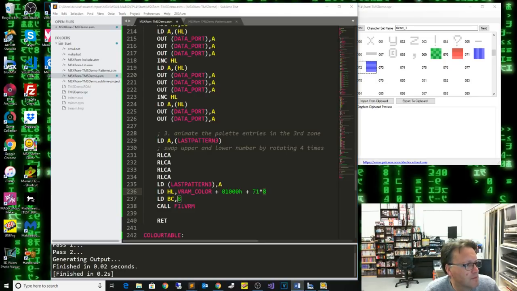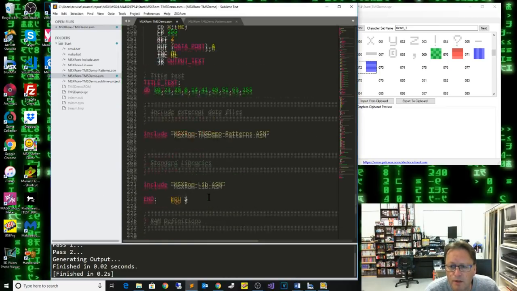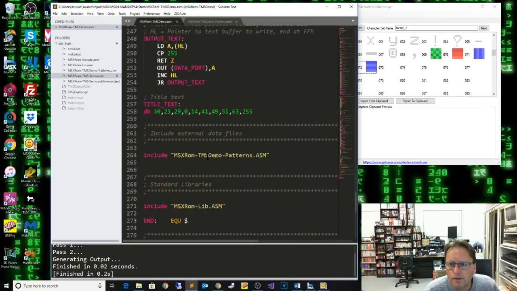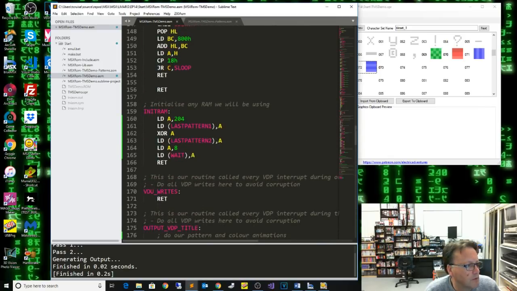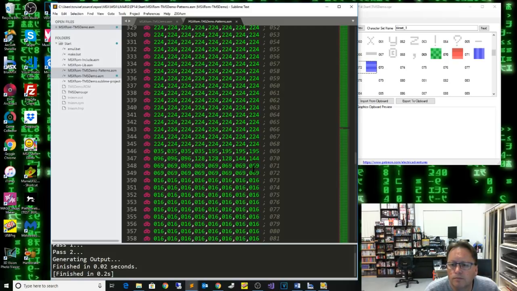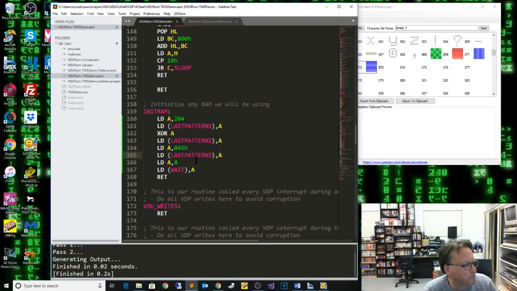Now we have added a little bit of RAM with our last pattern 3, so we need to go and add that down the bottom here, like so, and up to our init RAM function, we need to set it to something. Like so. So we're setting it to 45 hex, which is a particular color pattern. If we go and have a look at this, it's currently set to 69. So that's the original pattern, and the flipped version, which is the first one we're going to write afterwards, is 45.